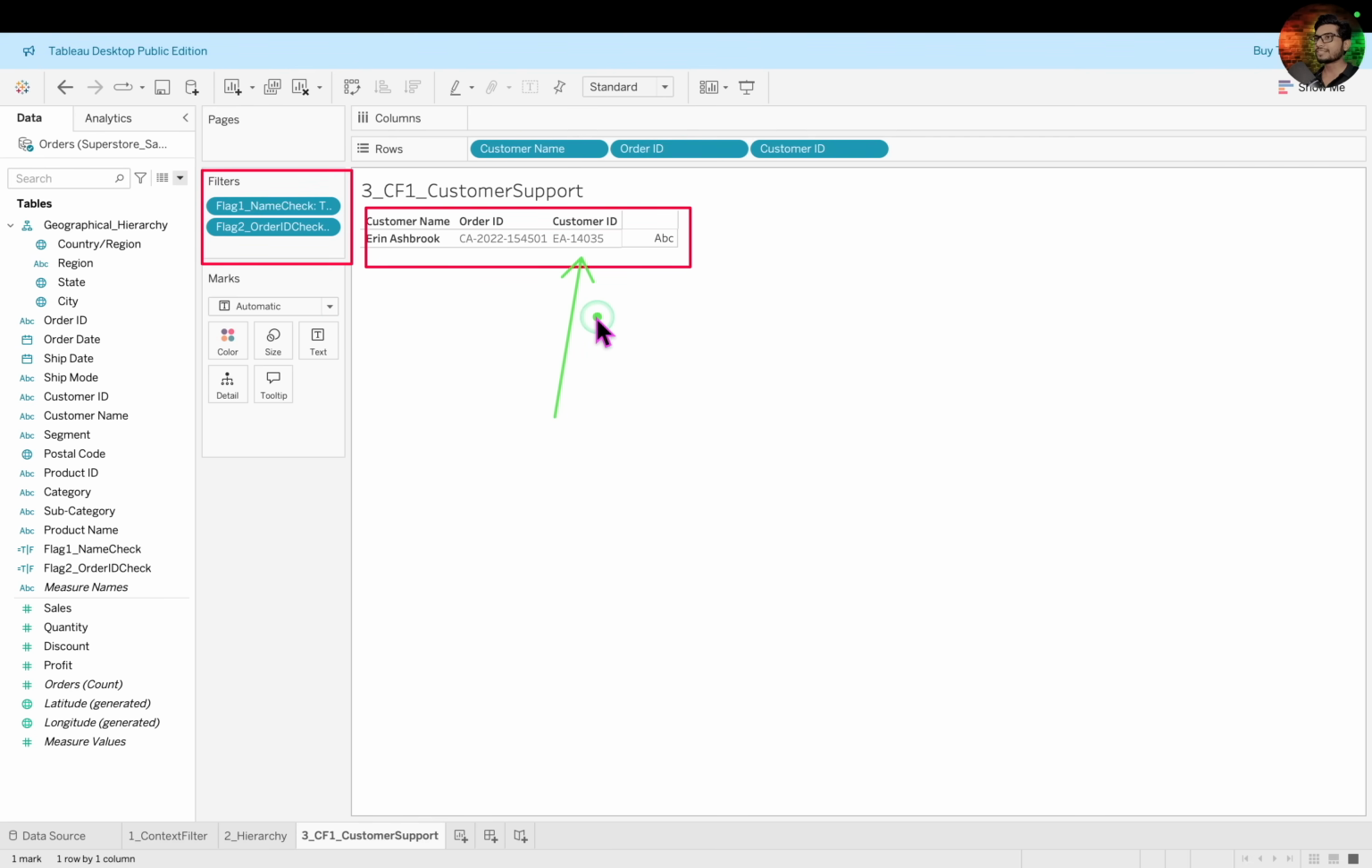And there we have it. So the customer name is Aaron Ashbrook and the customer ID is EA14035. Now you can forward this customer ID to the support team so that they can look for this customer ID in their own database, search for his personal phone number and resolve the issue directly with the customer. And that's how you can create Boolean calculated fields and use them together to filter data precisely based on your specific use case.